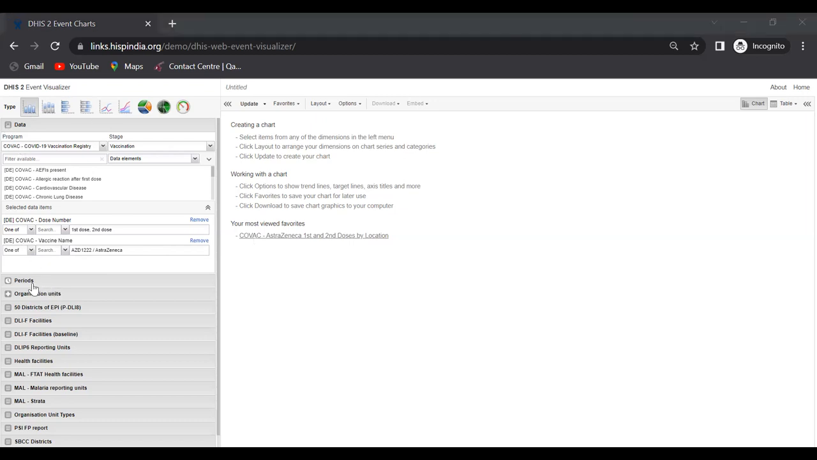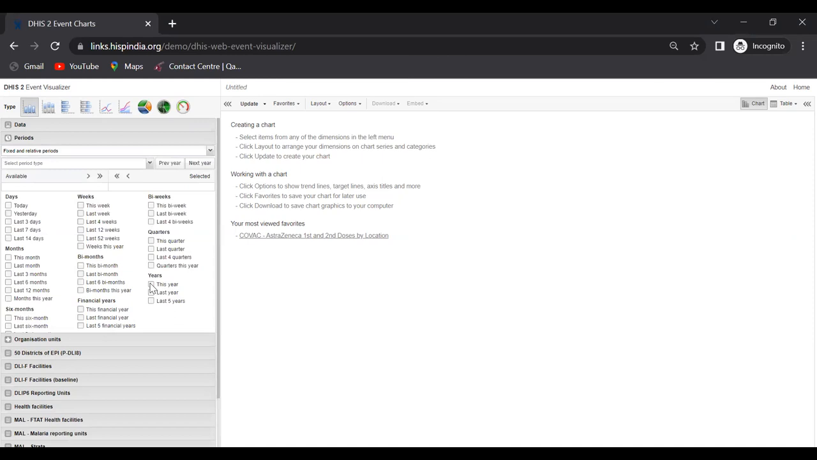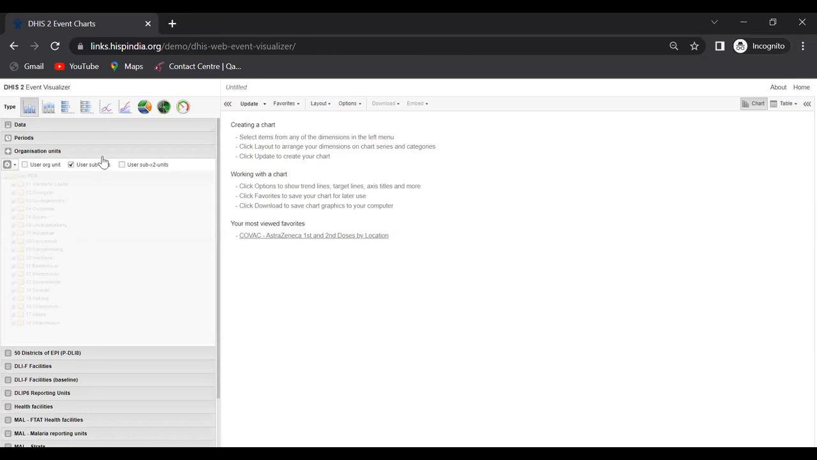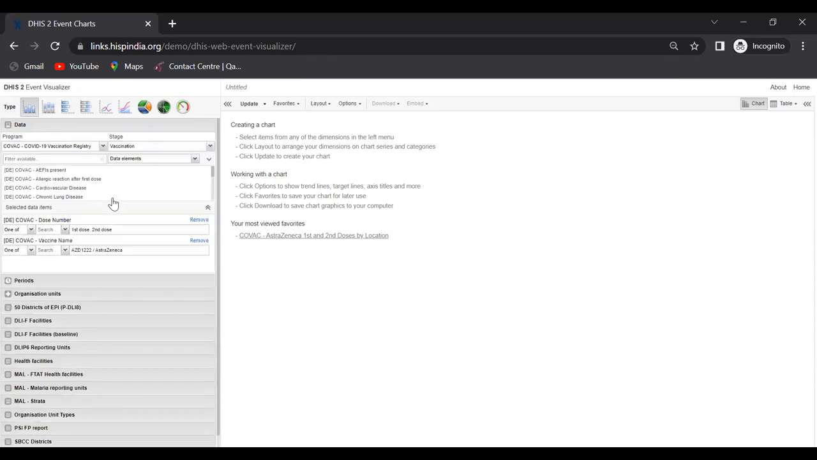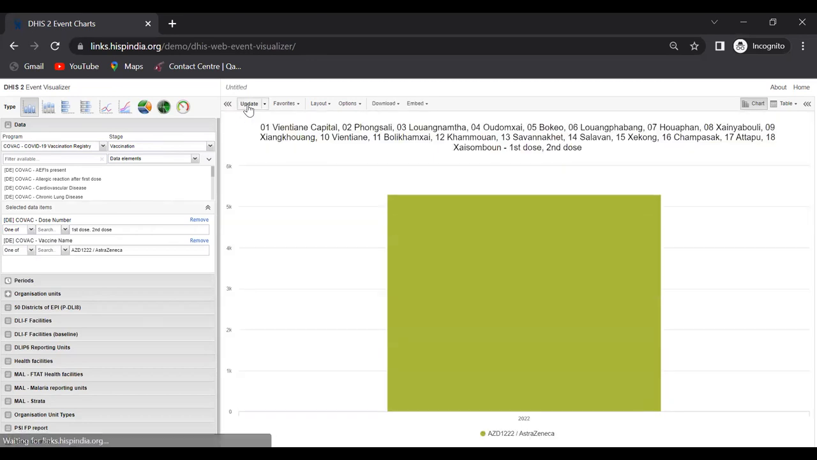Next, we have to configure the period. I will keep it as this year. And then next is the organization unit. What is selected is the user sub-org unit. I can either keep that, or I can select something else. For the moment, I will just keep it as user sub-unit. And what I can do is click on this update button here and see what the visualization is going to look like. So let me click on the update button, and this is what I am seeing.